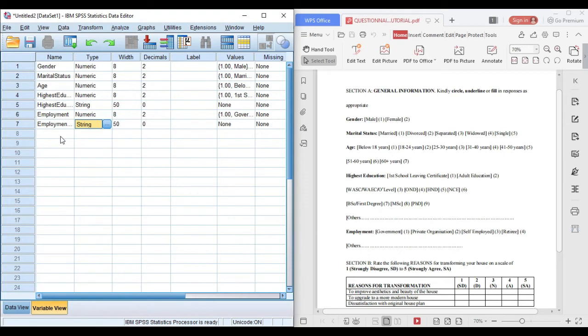The next is section B. Section B has a scale of agreement from 1 to 5. 1 represents strongly disagree and 5 represents strongly agree. It goes up the scale as the number increases. So what we do is, this is too long for us to input, to improve aesthetics and beauty of the house. So we can call the first item there, to improve aesthetics and beauty of the house, RFT1.